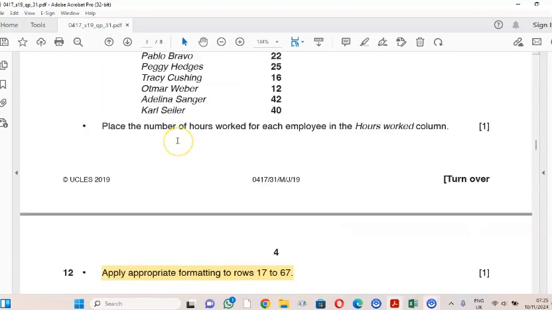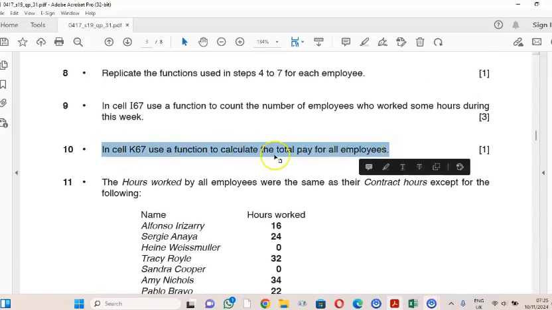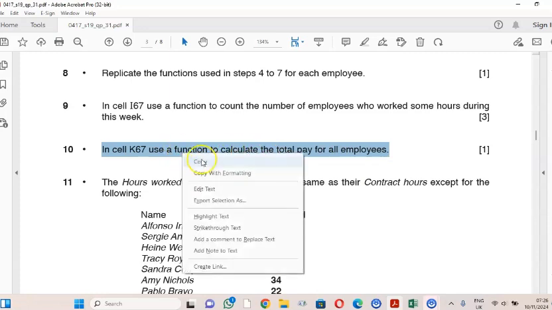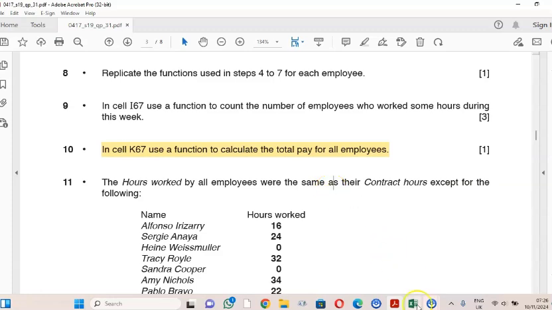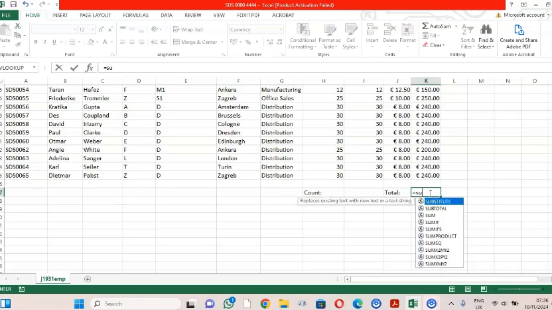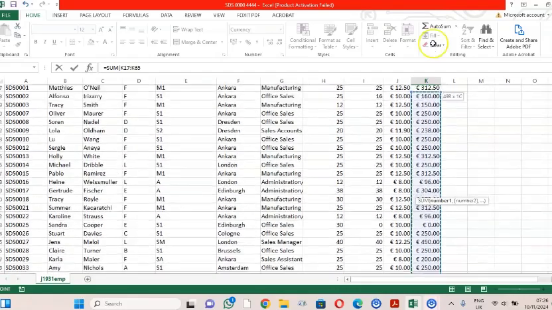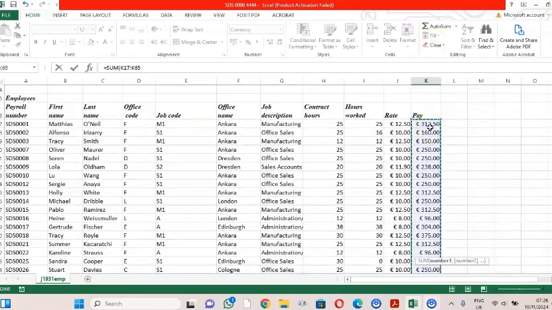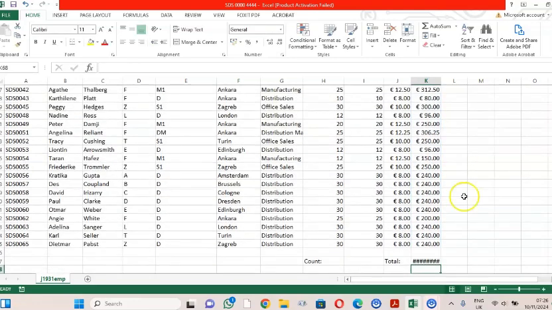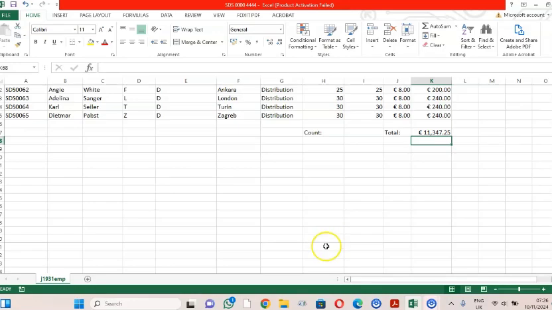I think we might have left out the total. Total pay needed to be calculated here in K67, and I left it out. So total pay: the simple sum formula. Sum, then you double click your bracket, then you select what you want to add. Use the sum formula when you want to make some additions. This here simply means that this column is small, so I have to widen the column.